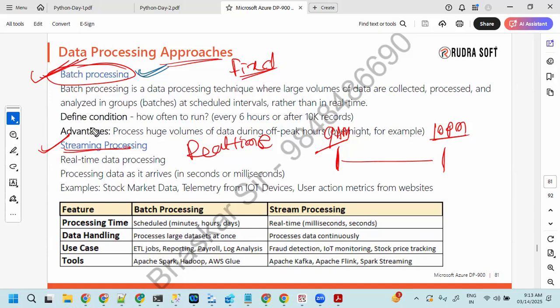Okay, so the definition is how often to run. Every 6 hours is batch processing, or after 10K records. Once the 10K records are reached, then I want to run it, or every day, one time I want to run my data processing, then you can go for batch processing. If you need continuous or real-time processing, then you can go for streaming processing. Hadoop does not have streaming processing, but Spark has Spark Streaming.